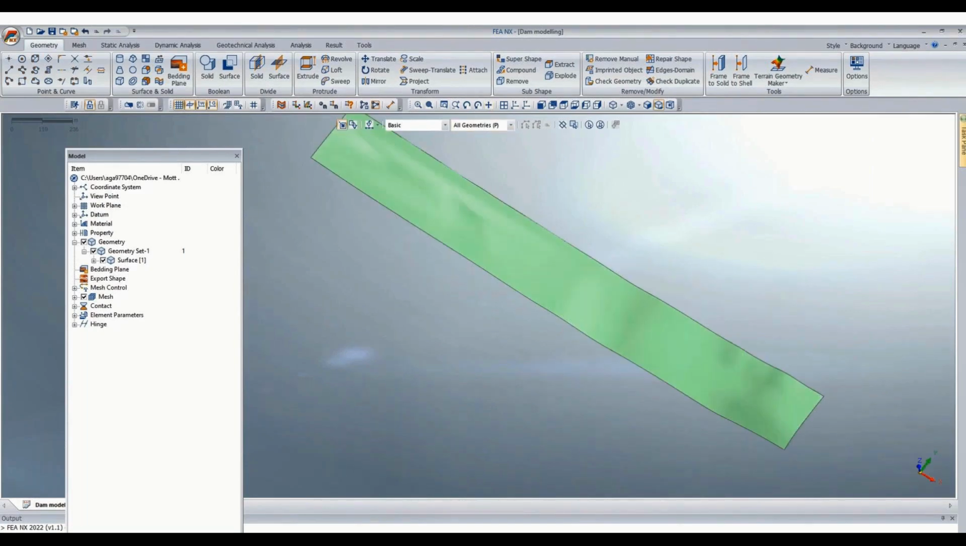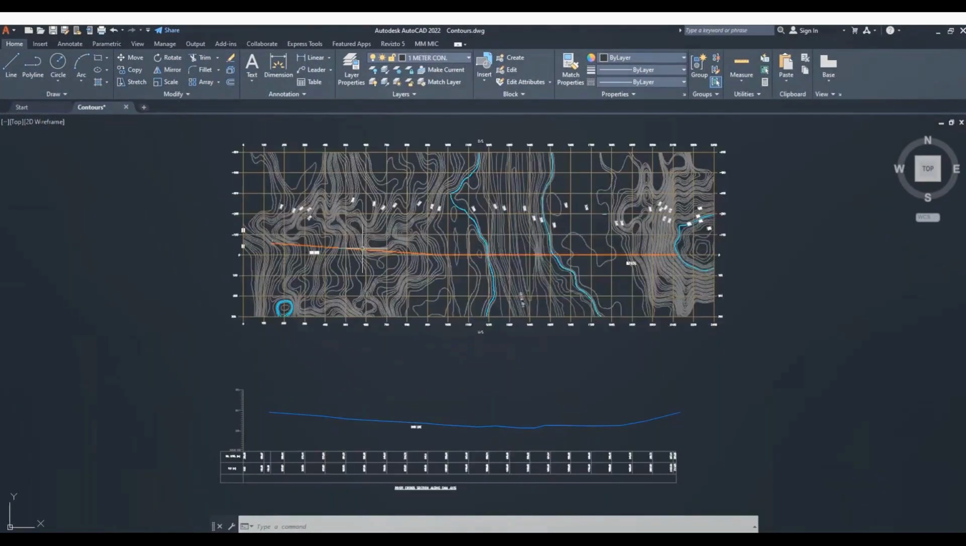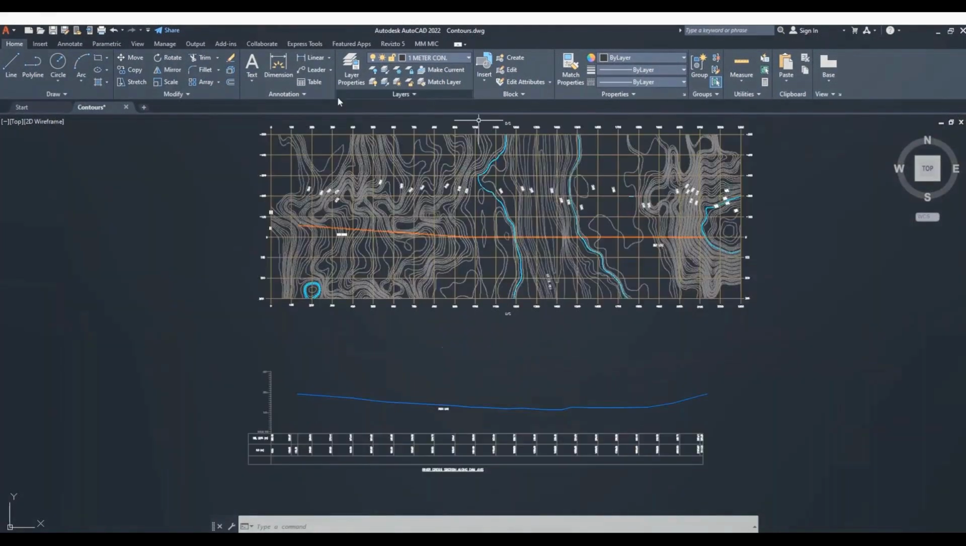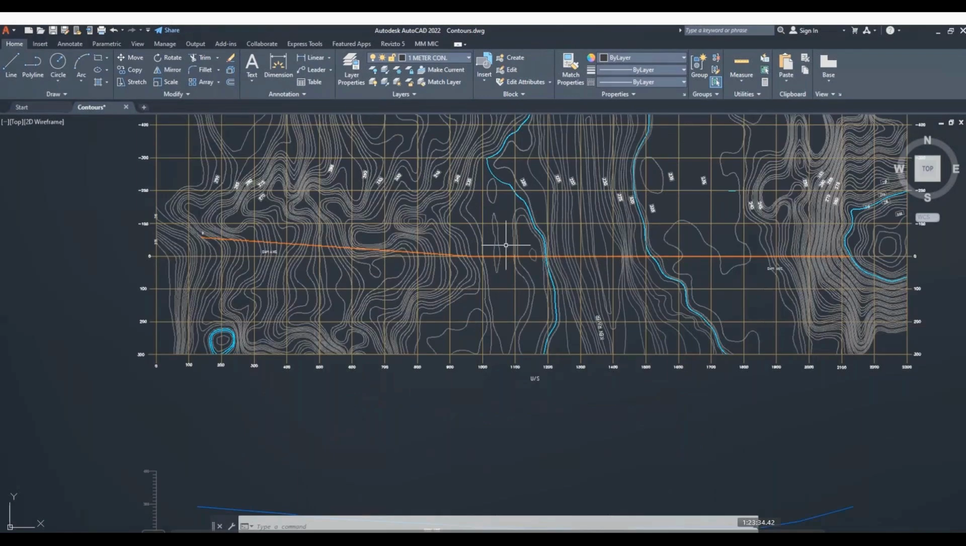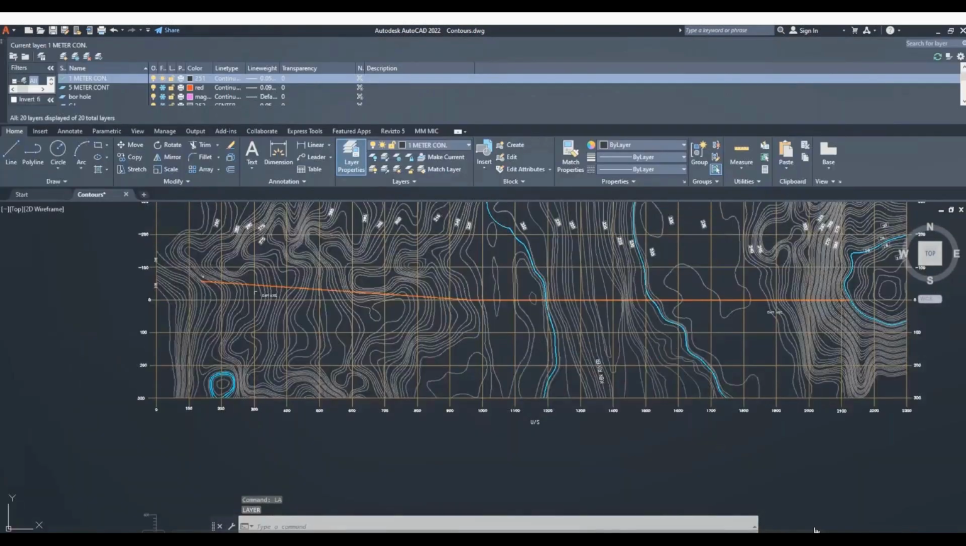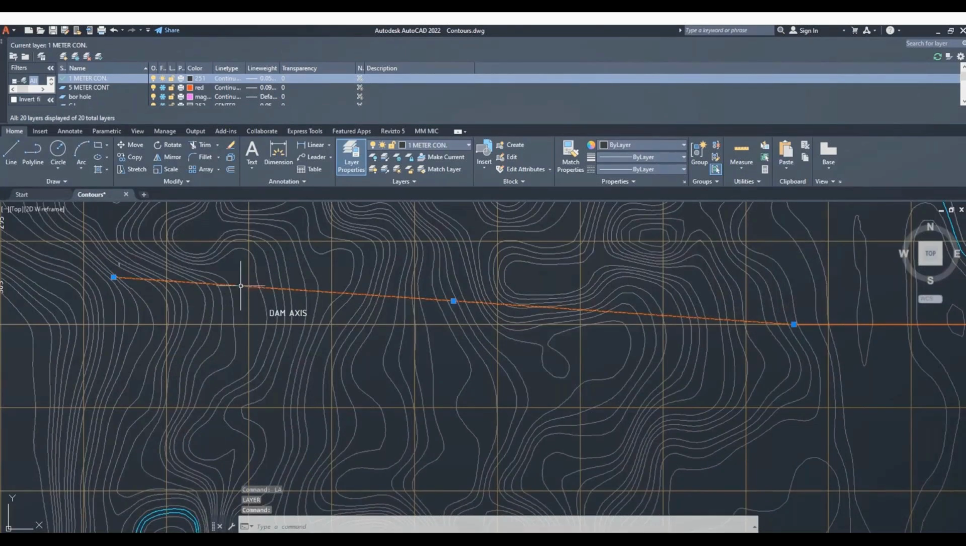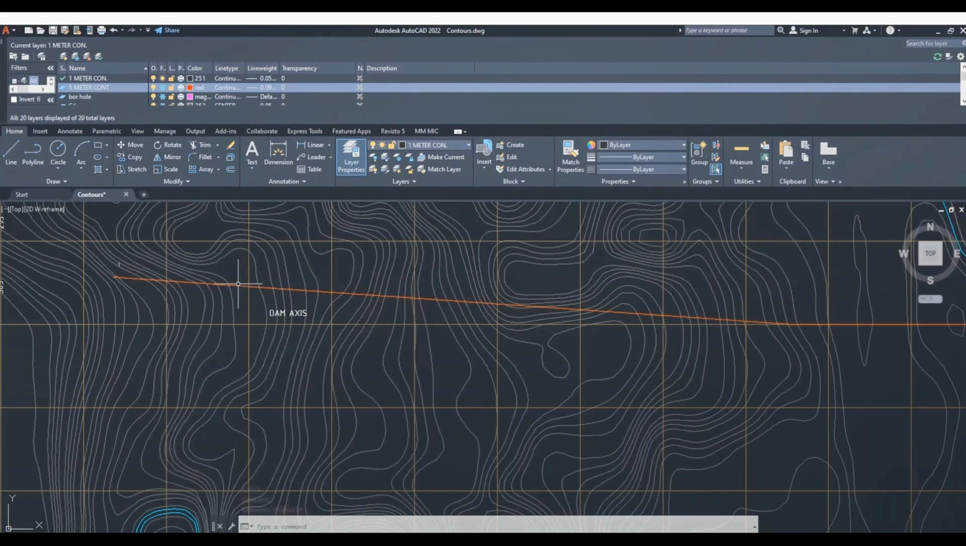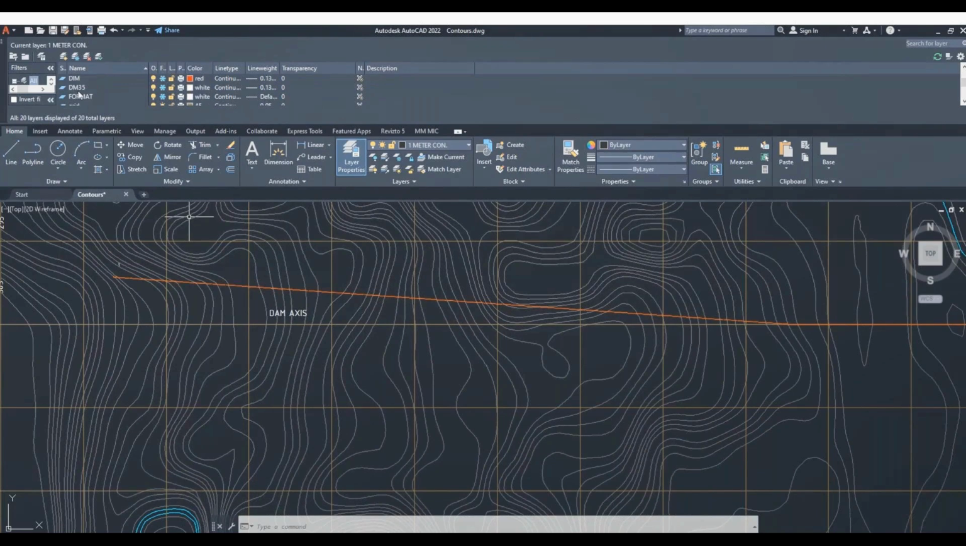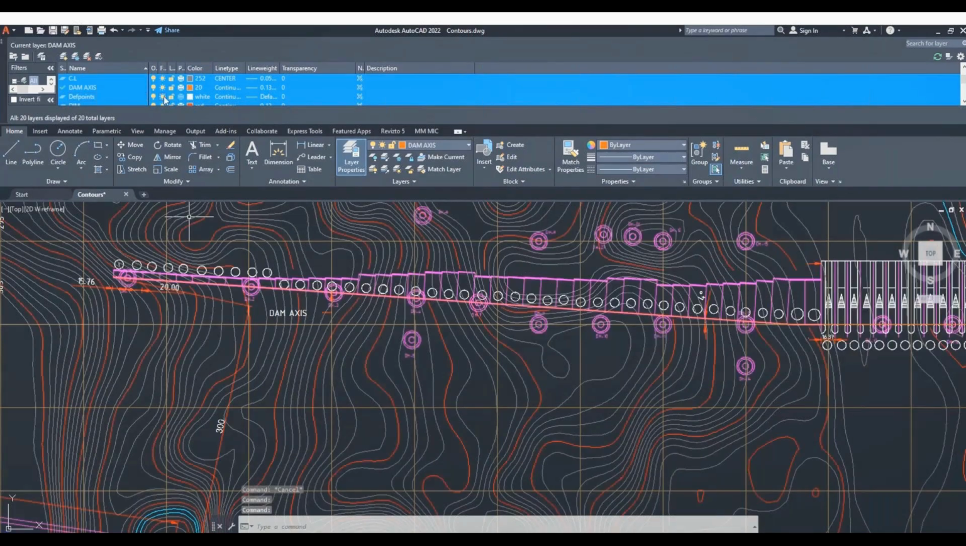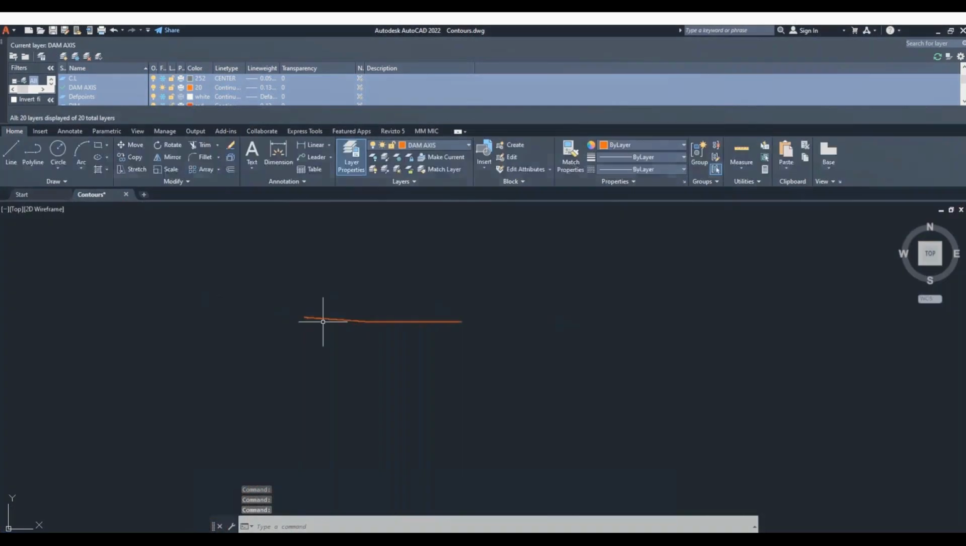Now we'll plot the dam axis. So we have this dam axis. What I'll do, I'll make this layer the current layer. Okay, and dam axis layer. Okay, so this is my dam axis.